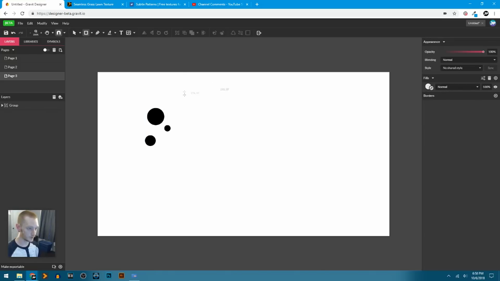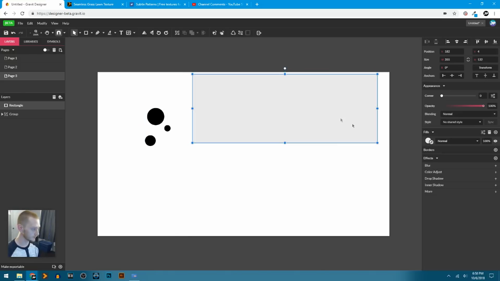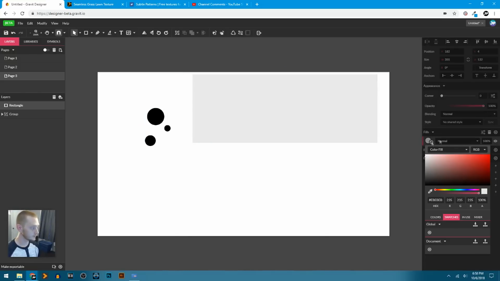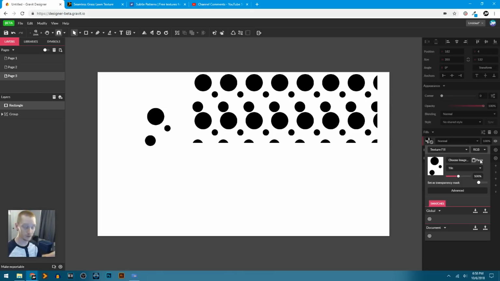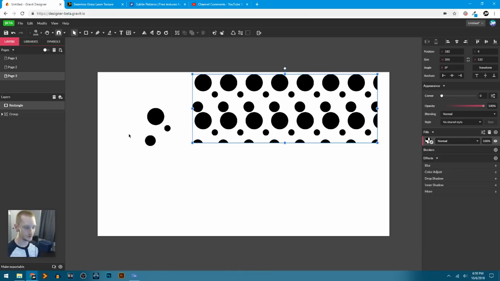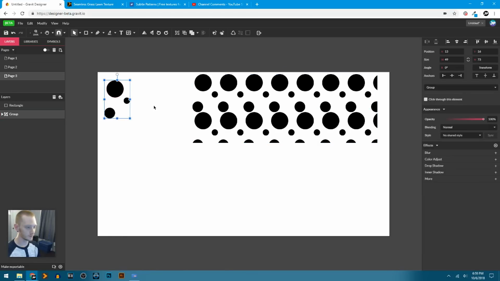Now I'm going to grab my rectangle, R on the keyboard, drag out a rectangle, go back to my fills, go to texture fill, and then I can hit paste. And anything that I have copied to the clipboard will be pasted as a repeating pattern inside this shape. There we go. So you can quickly create your own patterns inside Gravit Designer.